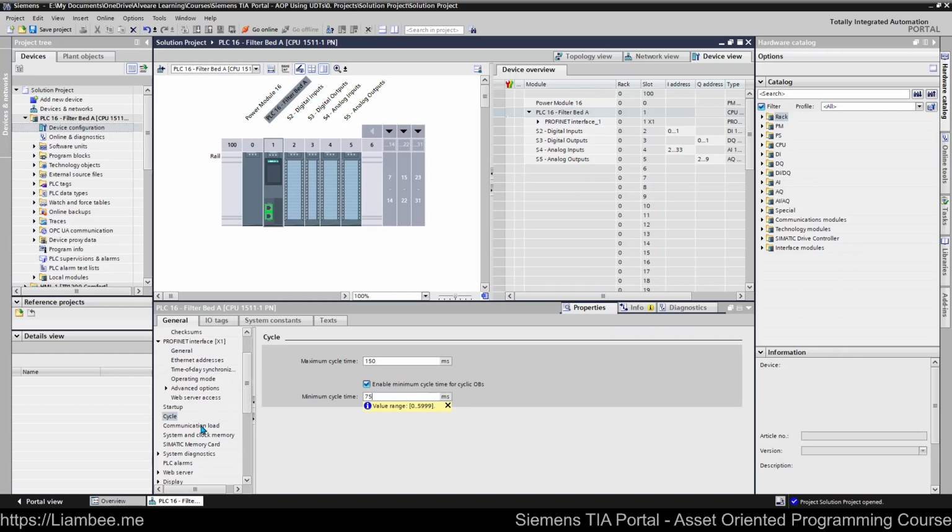Communication load, this sort of ties in with what I've just been talking about. Cycle load due to communication is the maximum value that your cycle is allowed to increase by due to your communication, or how much of your cycle time can be due to communication. And setting a minimum cycle time again helps give some room for that communication load to be there.